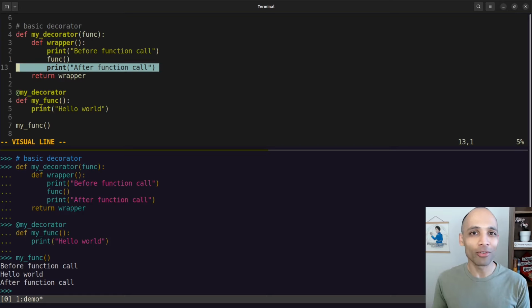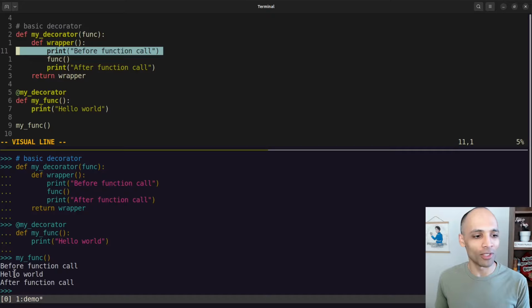That's why when we ran myfunc a second time, we were really running an instance of this wrapper function. Specifically, this print statement gives us before function call, running the original function gives us hello world, and then the last print statement gives us after function call. And that's it. That's all a decorator does. It extends or modifies the behavior of your original function.